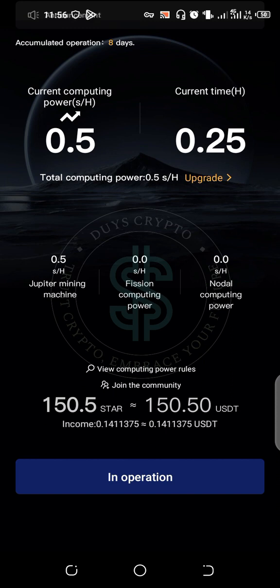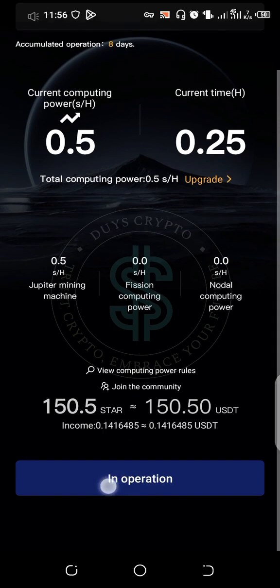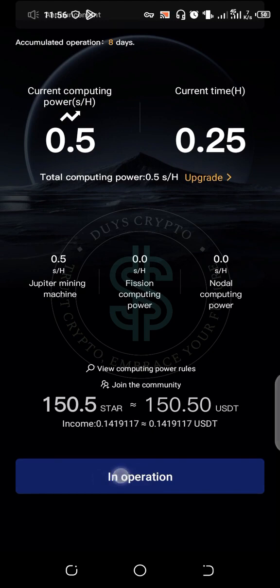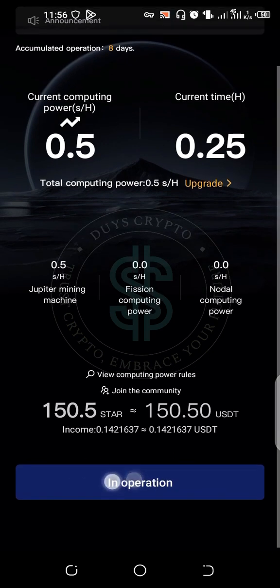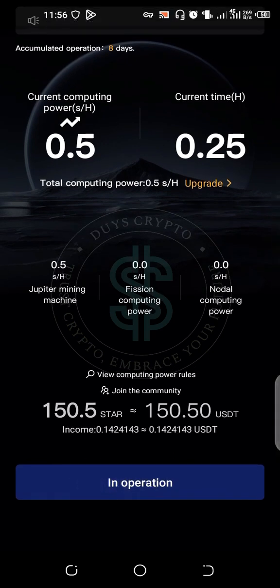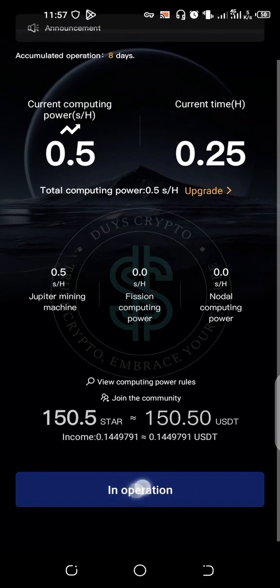So when you open it on your app, you'll be seeing some run here. Just run it and you'll be seeing in operation. In operation means it's mining the STARCOIN. So when the STARCOIN finishes operation, you'll see that they will write run here again.